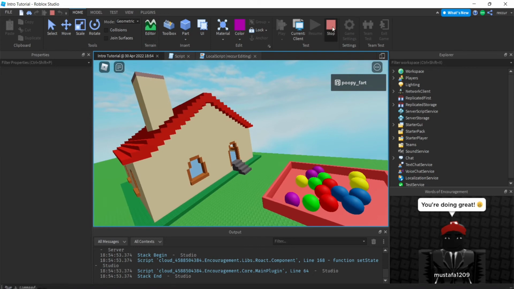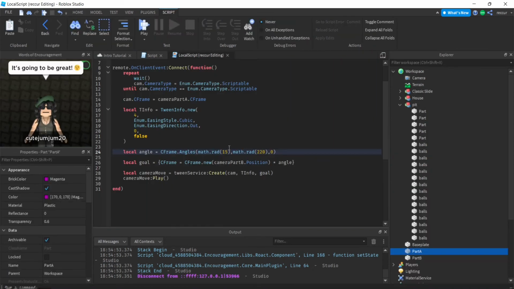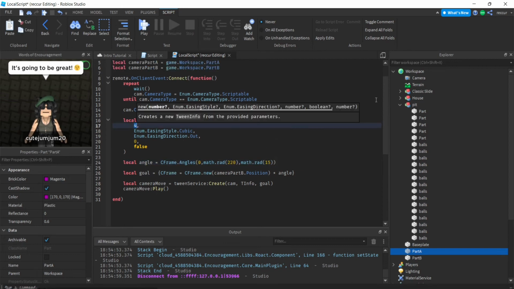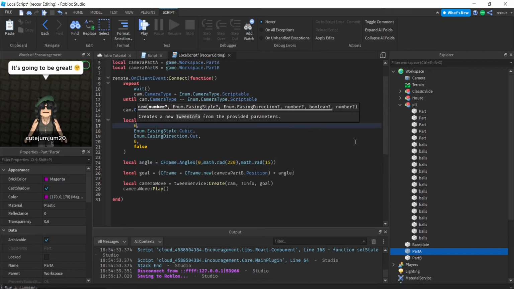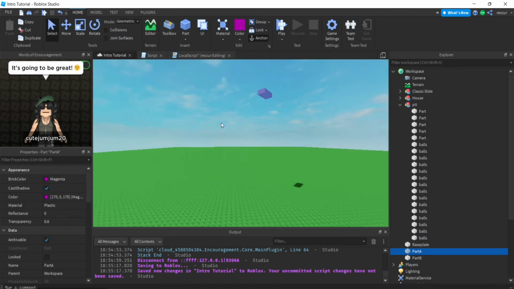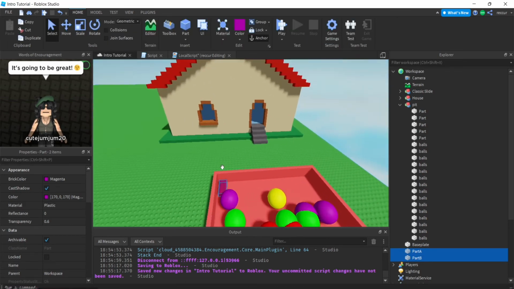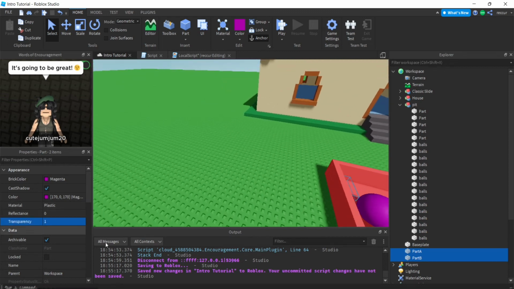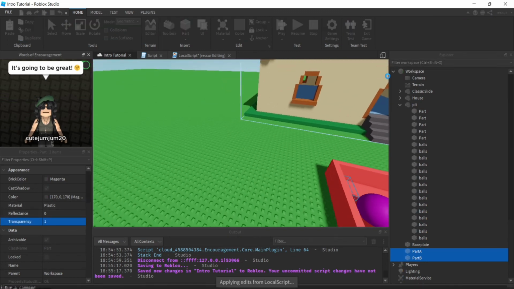Actually, oh no, hold on. I don't think it's the right axis. I think it should be on the Z. Okay. Let's change the time to like 6. All right. I think this is good enough. We can keep these in their places, make them transparent. Let's see how this works.